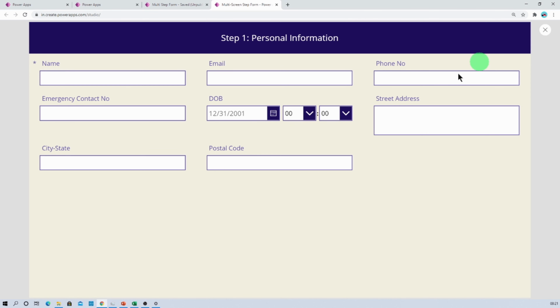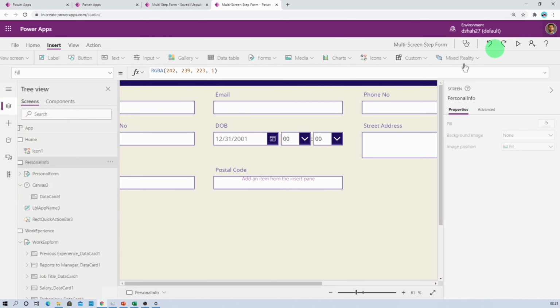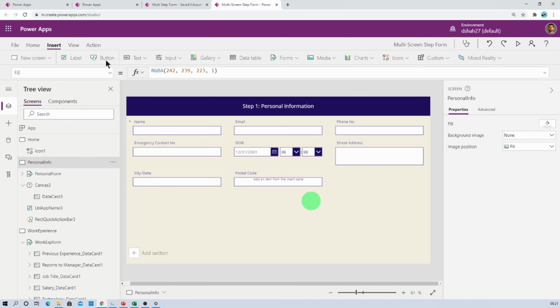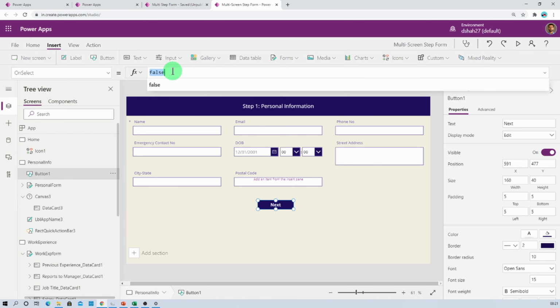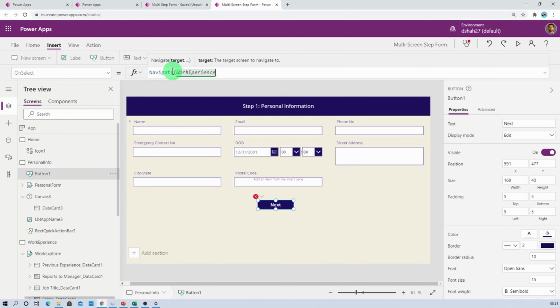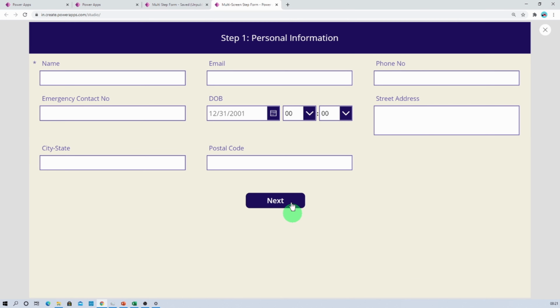Let's run the code and it opened this form. Now here we need to add one next button. So let's add one button here. So from here let's apply a code on select: Navigate to work experience screen. Right? Now let's run this and go to the next screen.